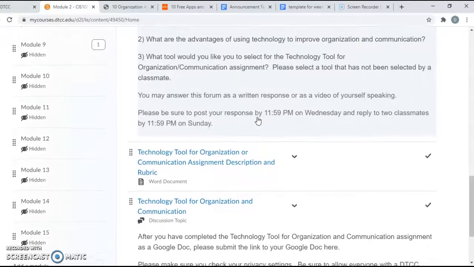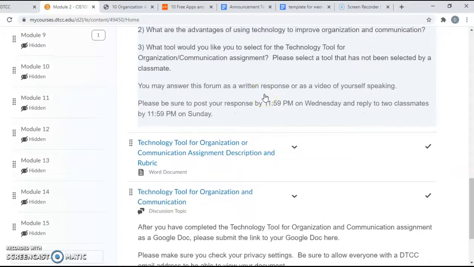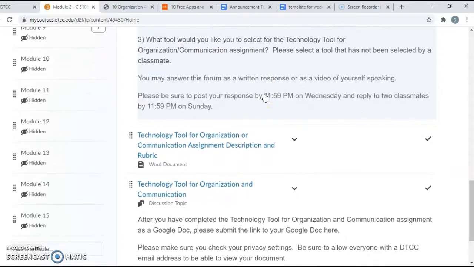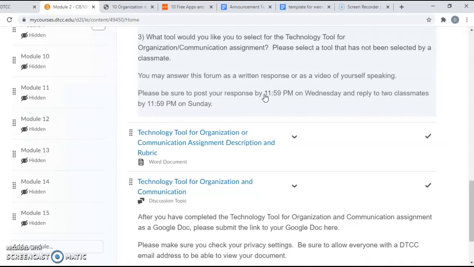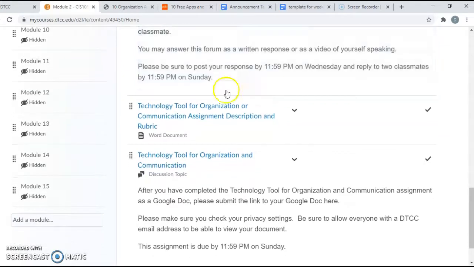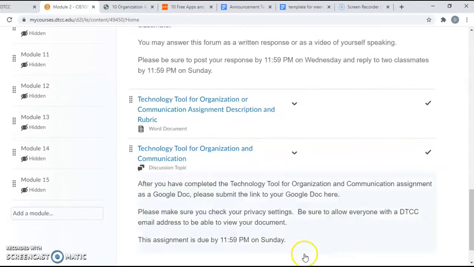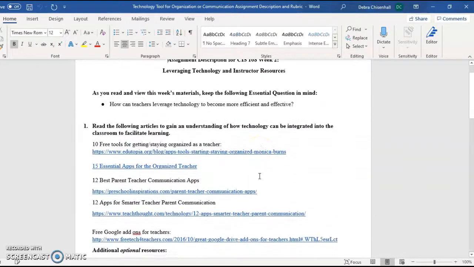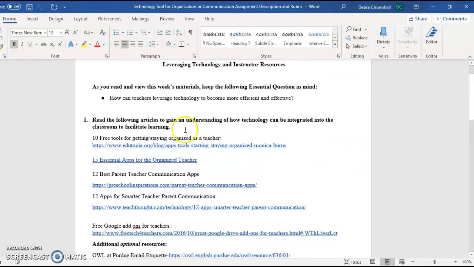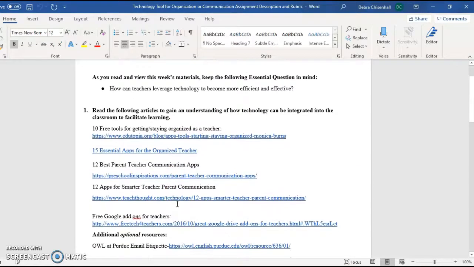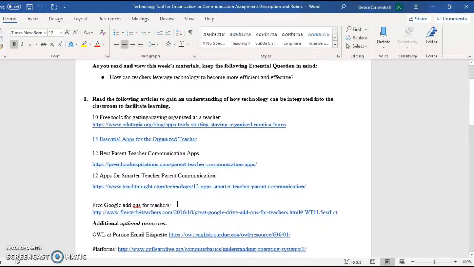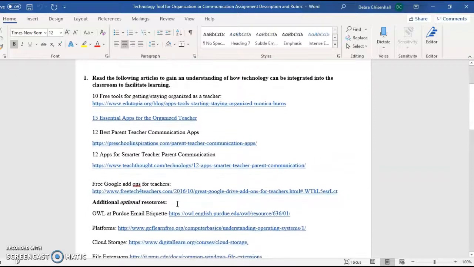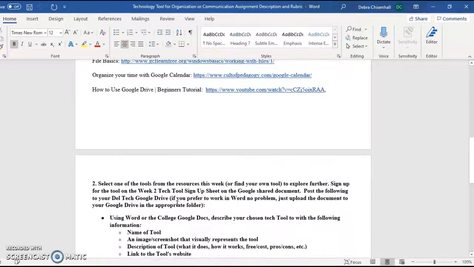Please select a tool that has not been selected by a classmate. So if at all possible, I would like everyone in the class to showcase a different tool. So here is the assignment description for the technology tool, and I've already downloaded it again so you don't have to wait. For this assignment, you're going to explore some of these additional links and resources that contain apps and technology tools that teachers can use to be organized and to communicate effectively.